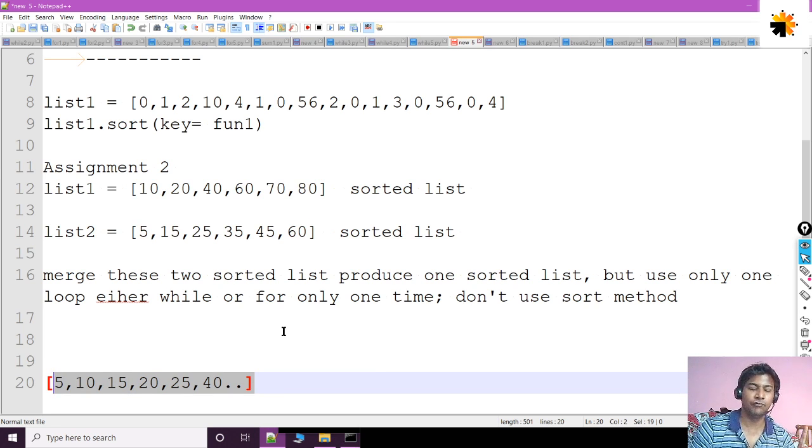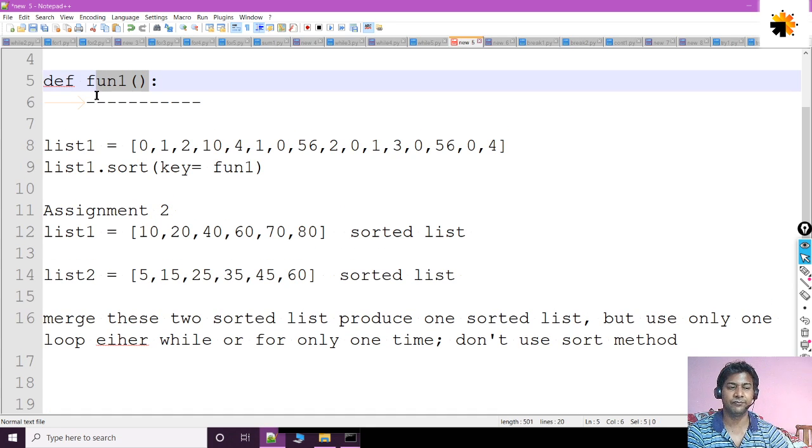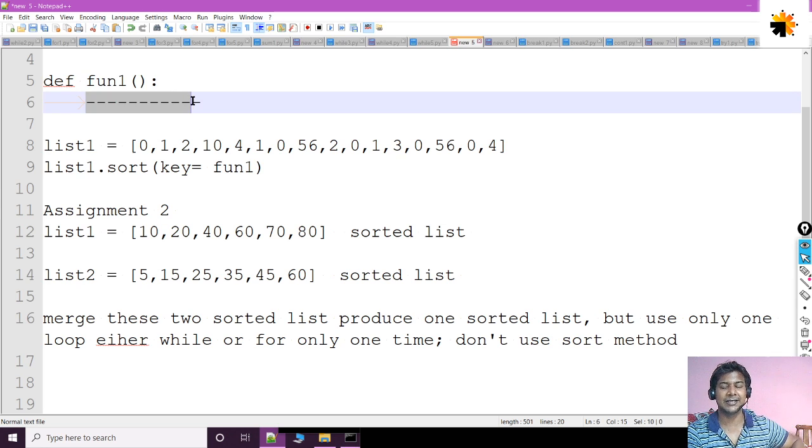You can use only one loop. You cannot use the sort method, and you cannot use two loops. Dear, you have to use the function here. Somebody says without function, but you can't do this without function. If you can do that, that's okay. But if I use key equal to function, you have to define a function and write something. That something is your assignment.